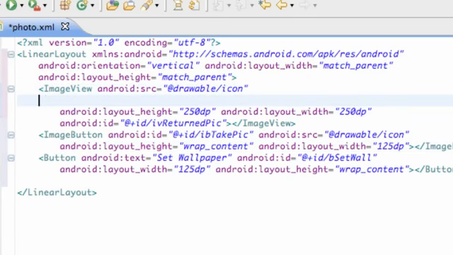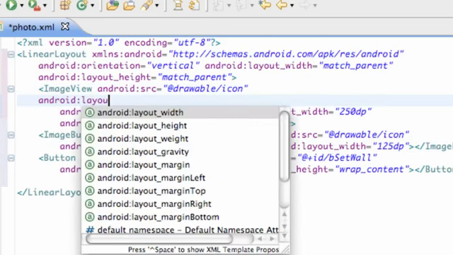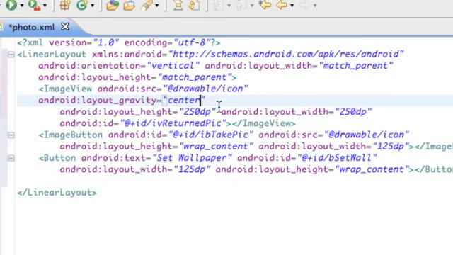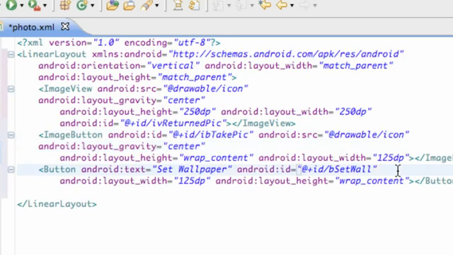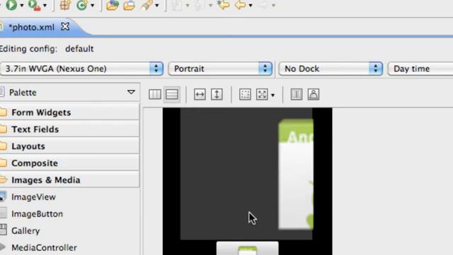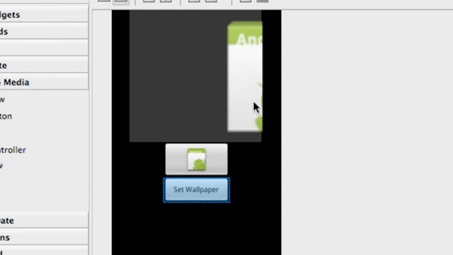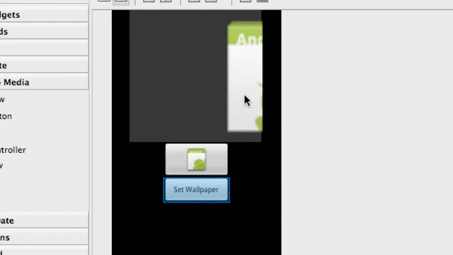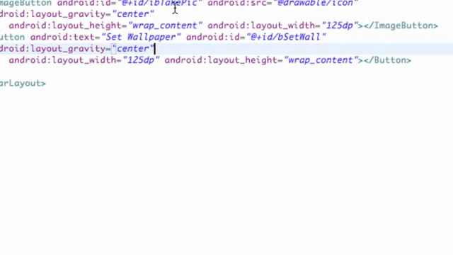Maybe we want to center this, so we're just going to say android:layout_gravity equals center, and just copy that code and paste it for all these other ones as well. So not too pretty there, but basically that should work for the most part. So that's basically the setup for the XML, and then we're going to get into our programming in the next few tutorials and finish this up.